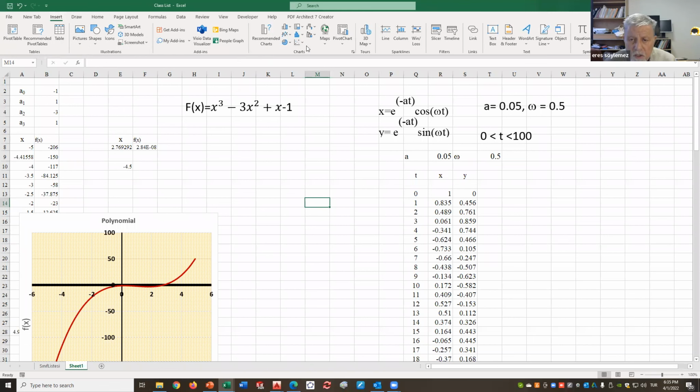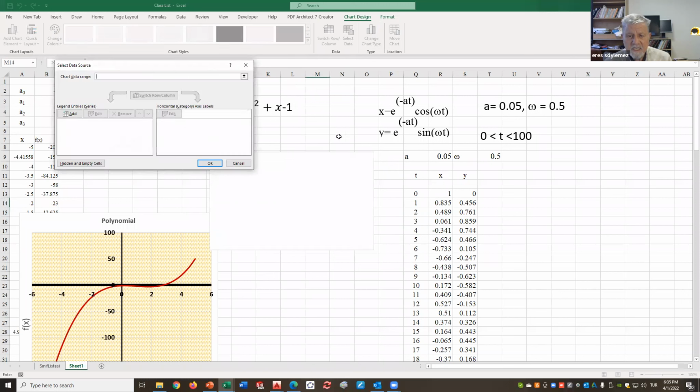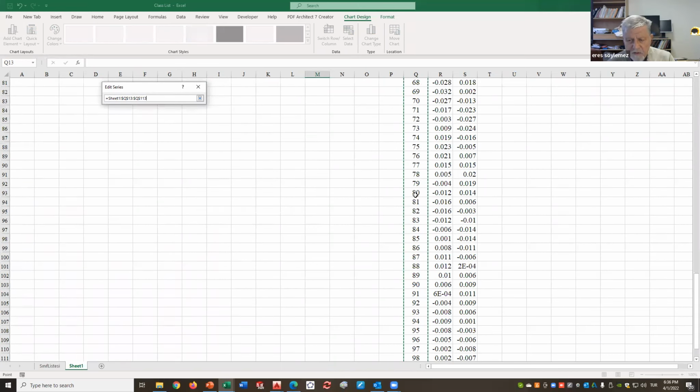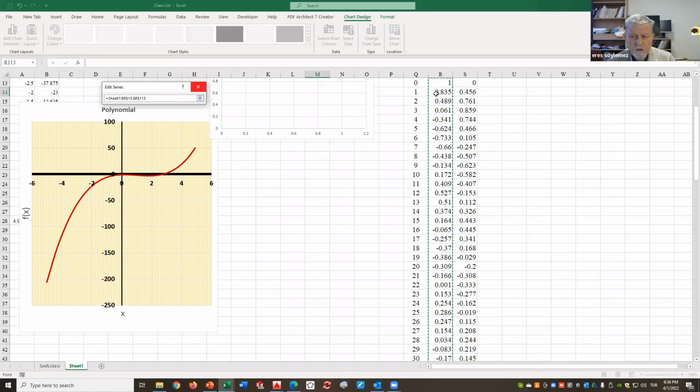Insert, smooth line, like this. Select data, add. For X values, it's going to run from 0, Control, Shift, and then press down arrow. You have all the values. For Y component, take the X value last term, Control, Shift, up arrow. You go to the top.